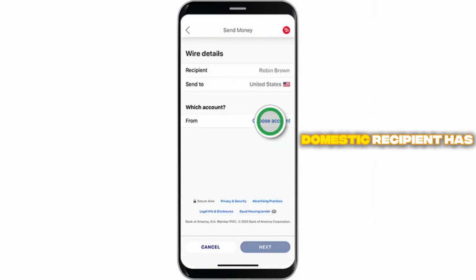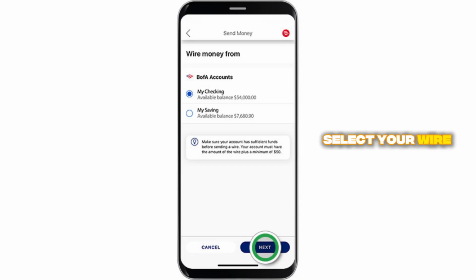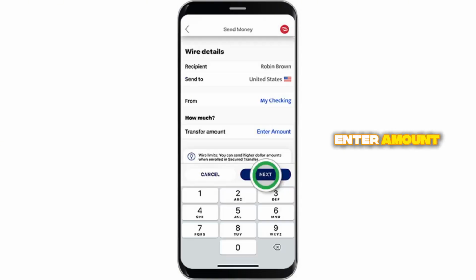Now that your domestic recipient has been added, tap choose account to select the account from which you want to transfer money. After that, select your wire from account for the transfer and then tap next. Now tap enter amount, then enter the amount you want to send and then tap next.